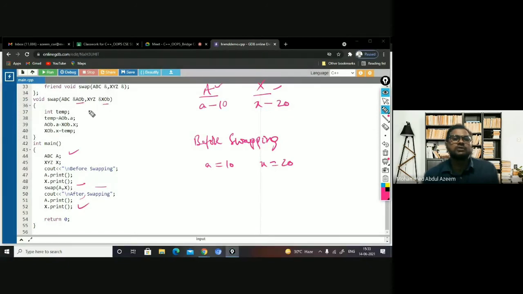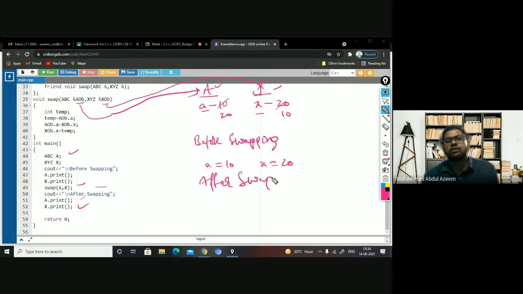But when the swap function is called by passing this a and x, these object references, you have aob and xob. aob is going to refer to A and xob is going to refer to X. And then it accesses their private data and interchanges the same. After it has been completely executed, when you print after swapping again the values of a and x, you can see the a value becomes 20 and the x value becomes 10, right?